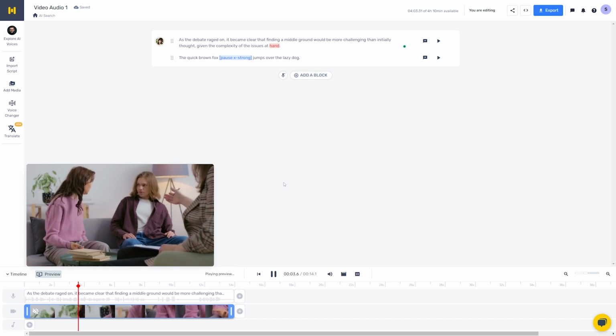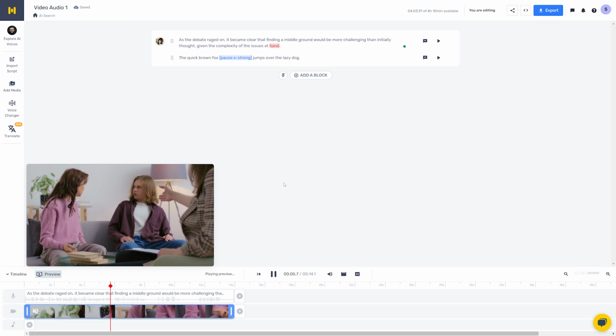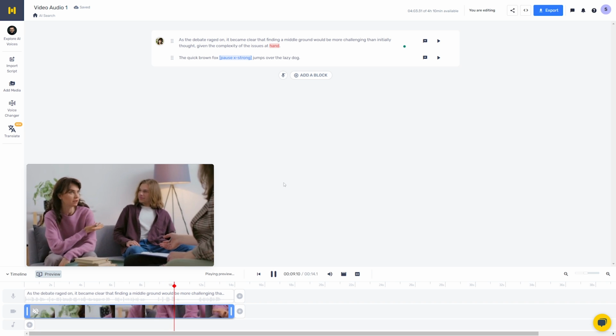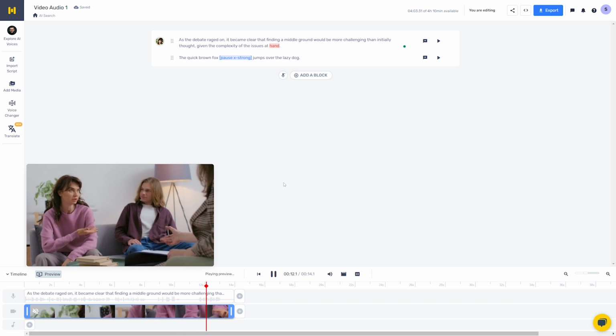Finding a middle ground would be more challenging than initially thought, given the complexity of the issues at hand. The quick brown fox jumps over the lazy dog.